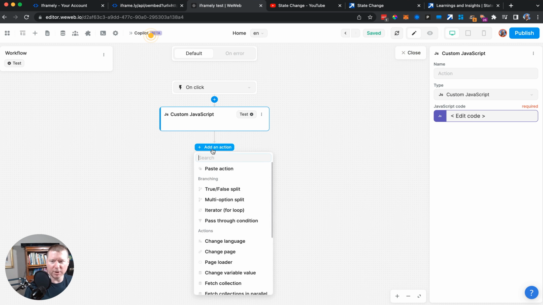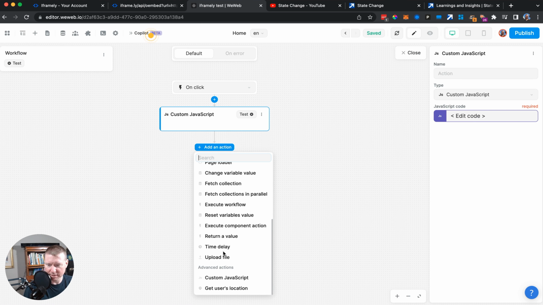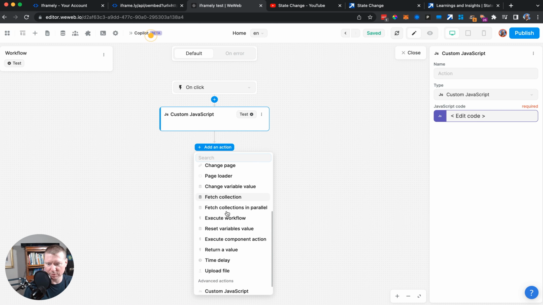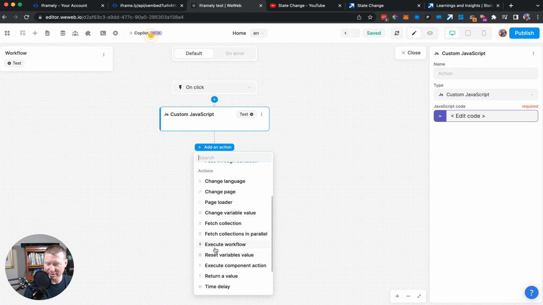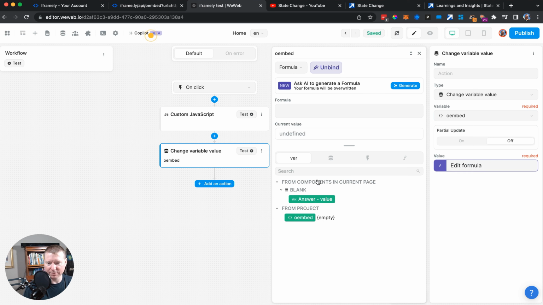And then part 2 of that process is we need to update a variable. So we're going to set a variable. And where did that guy go? Not return one, change page, change variable value. There we go. So here we're going to choose the variable. The variable we're going to choose is the embed. And the value is just going to be whatever we got from the previous step. So I use the lightning bolt and I can just say from action 1, the result.